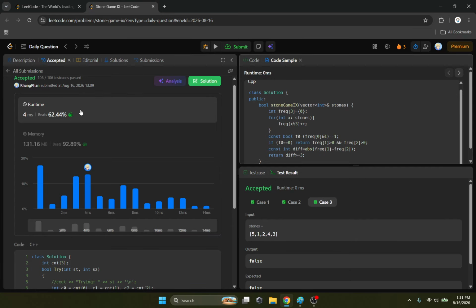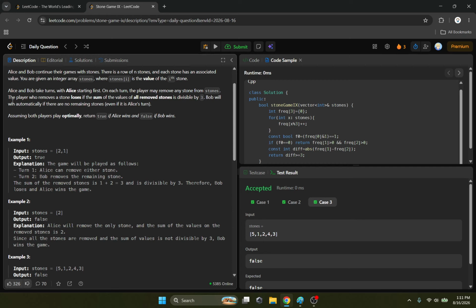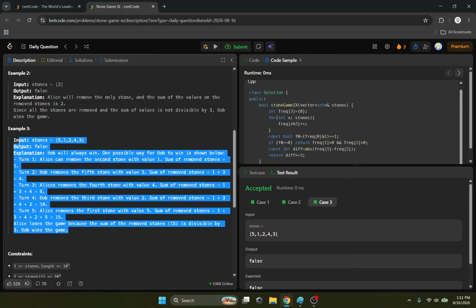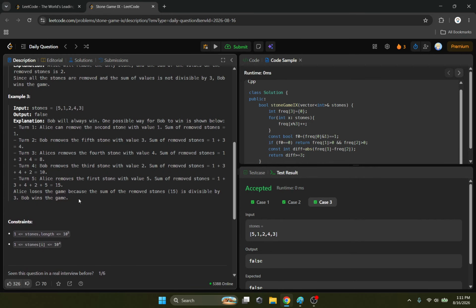Okay, interesting problem. I didn't like this problem though. No, I don't really like this. Yeah, there are better problems to practice on. This is not my taste.